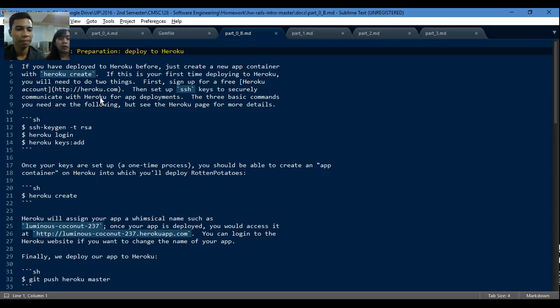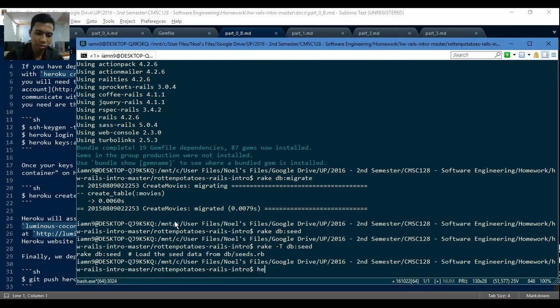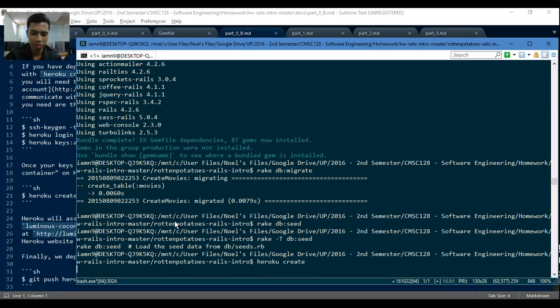So for someone who has deployed before, like Noel, it's easier for him. For me, I haven't deployed to Heroku before, so I'm gonna do the stuff there. But we'll proceed for now. Okay, since I've used Heroku before, the commands I'm going to use right now is just Heroku create.